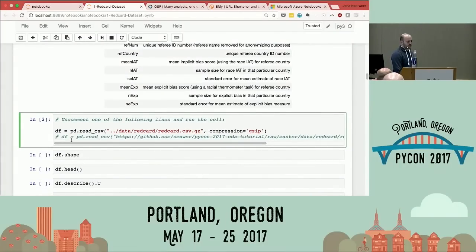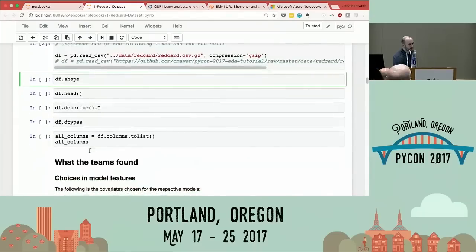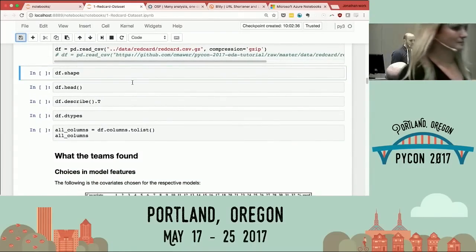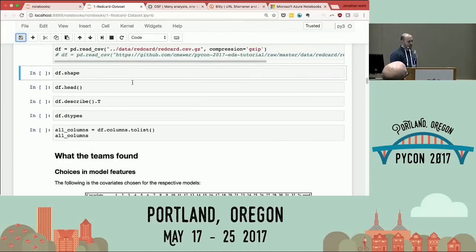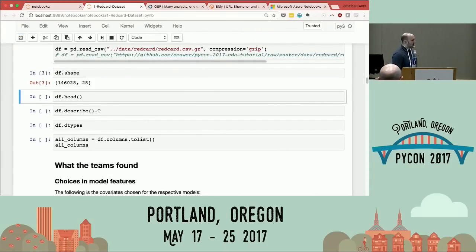But now I've loaded in this data frame with pandas, which is aliased as pd. There are a lot of things we can do with pandas, and you'll see a lot of the functionality here, but the first thing you can do is just take a look at the shape of the data. By running that cell, you get the output that says there are 146,028 rows by 28 columns.